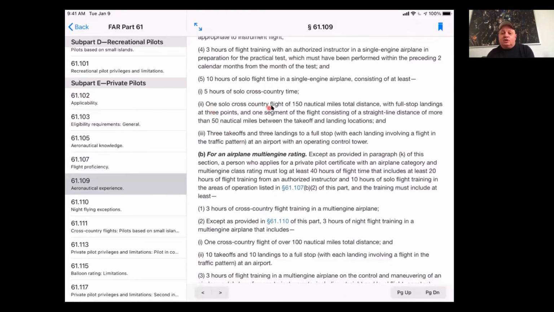One solo cross-country flight of 150 nautical miles total distance with full stop landings at 3 points. And one segment of that has to be a straight line distance of more than 50 miles between takeoffs and landings. This is one of the few places in the regulation that the cross-country flight has to be a nonstop journey of more than 50 miles between takeoff and landing points.